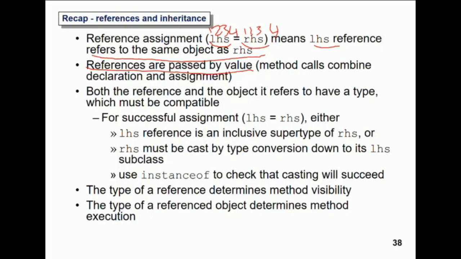Method calls: we did a quiz which showed that method calls combine declaration and assignment. Within the quiz, there was a method called doSomething, and you passed a parameter to it. When you pass that parameter, you combine both declaration and assignment. You're saying that this reference is equal to the reference that's being passed to it. So now they both point to the same object. They both have the same address. Both the reference and the object it refers to have a type, which must be compatible.